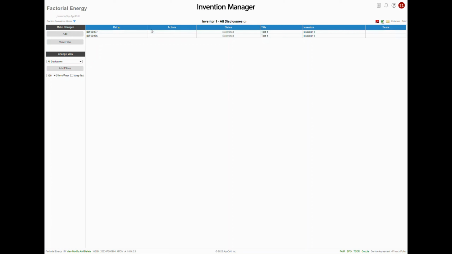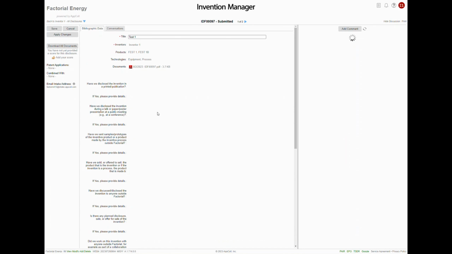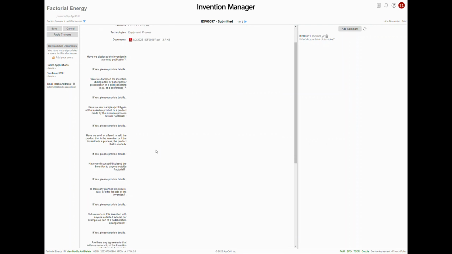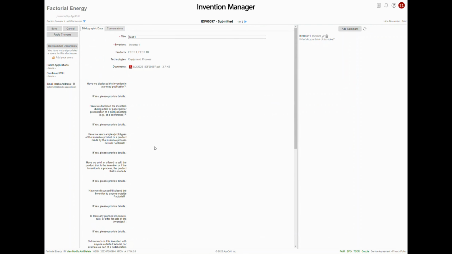Now, the other thing to note is if you open up the disclosure now, nothing can be edited at this point. It is out of your hands and it's in the reviewer's hands. And there is not the ability to edit the form once it's been in the review status. If it is sent back to you for rework, all this information will become editable again.